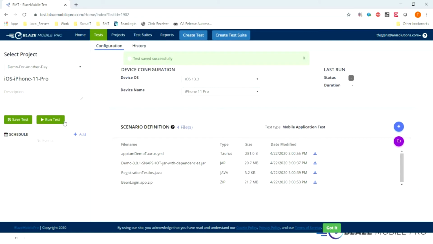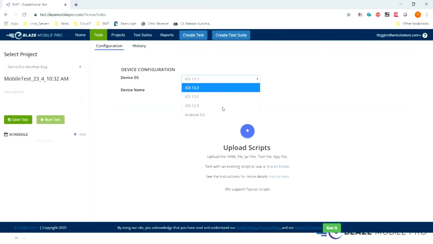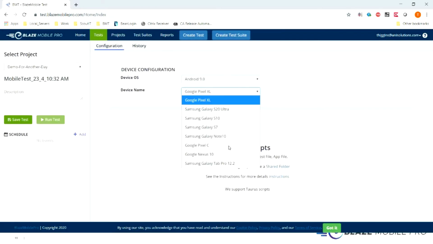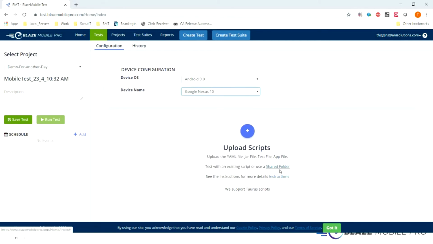Okay. So now that one's saved. Now, again, I can run it or I can schedule it, but we're not going to do either right now. What I want to do is let's create one more. Why not? We're having fun here. So we're going to say, create test. This time we're going to do an Android. Now, I don't know much about Android, but I've heard the name Nexus, so we can do that. And instead of using the share, which I do have Android things out there, we'll show you how to create that shortly.